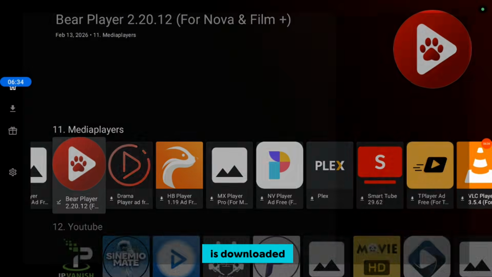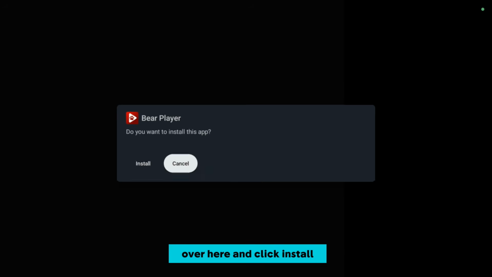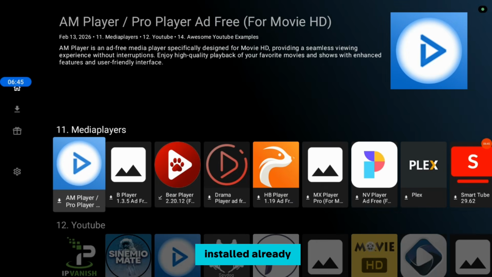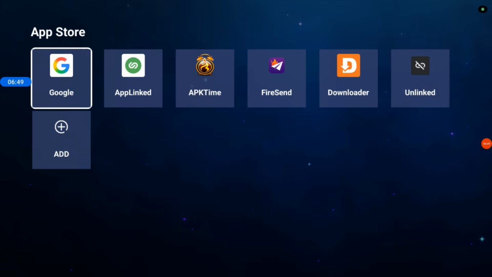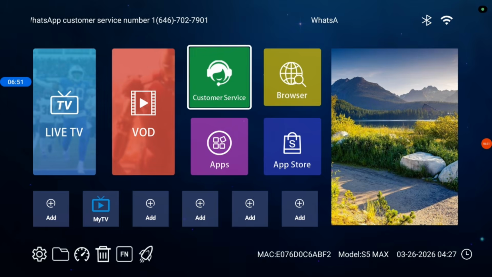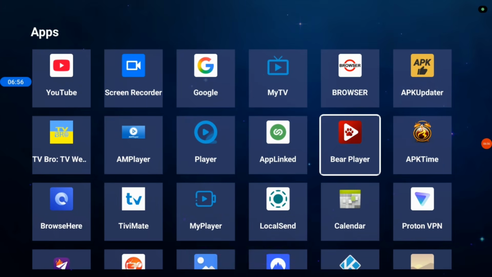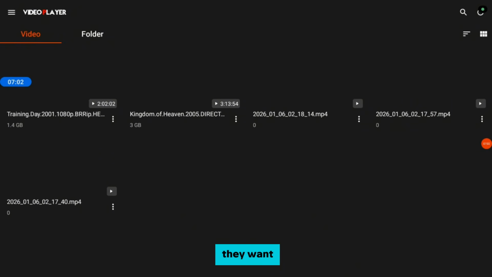Once the application is downloaded, just click on install over here and click install. If you've deleted the old version, the application is going to install. Now it's installed already. What you have to do from here is return home and go over to your apps. You're going to find Bear Player over here. So here's what we've downloaded and installed in this video. Now just go ahead and launch it and see for yourself if it's what you want.